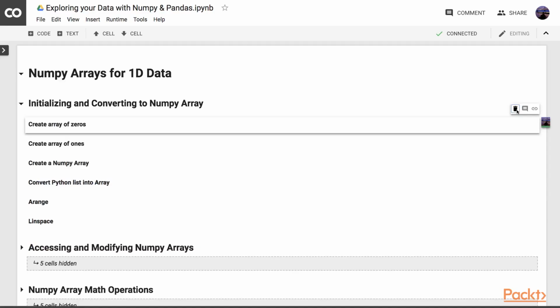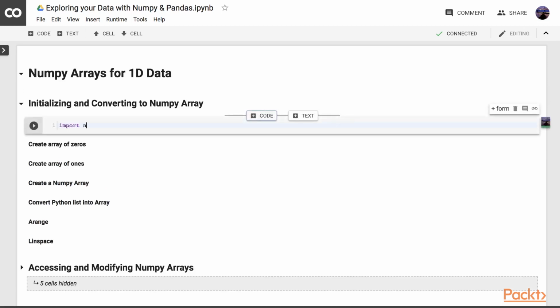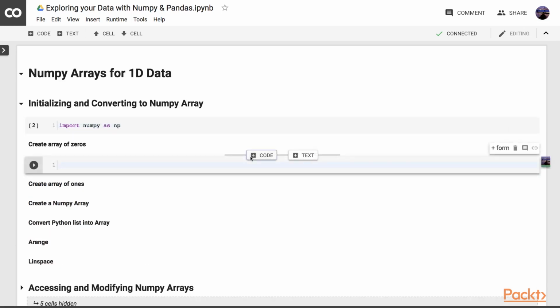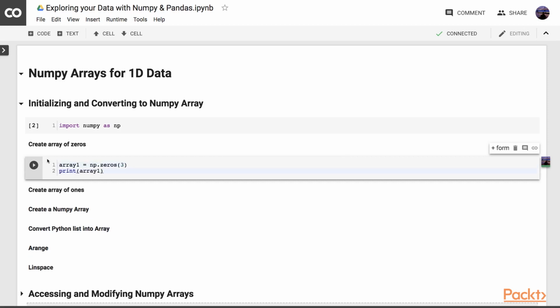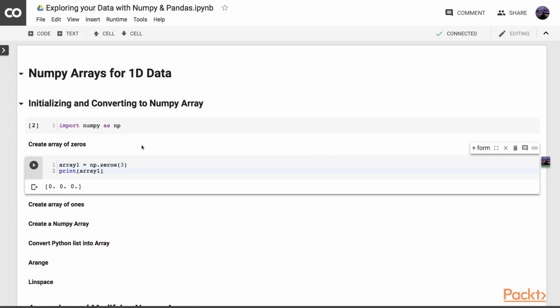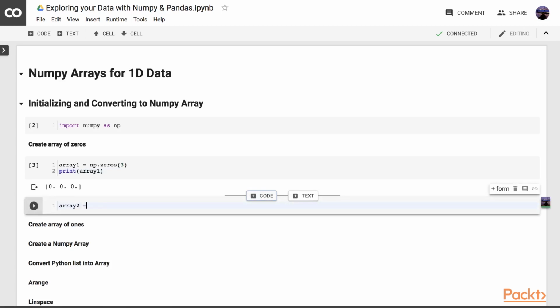Alright, so let's initialize some NumPy arrays. First, we'll need to import the NumPy library like so. In a lot of cases, we want to, by default, start off with an array full of zeros. In this case, we'll write something like the following. As you can see, we created a NumPy array that is full of zeros and is of length 3. You can see another example if we want, say, a length of 5.